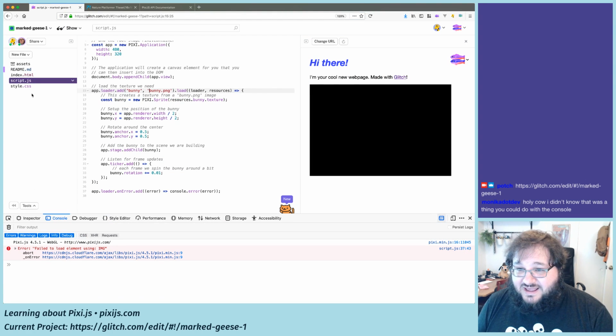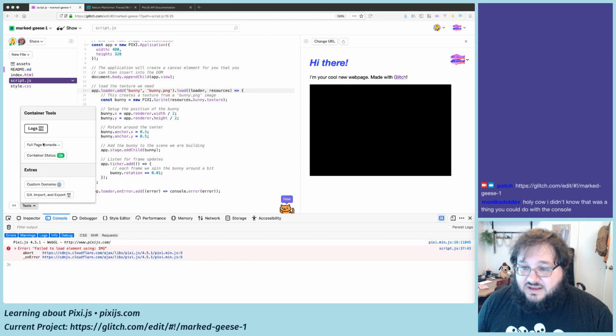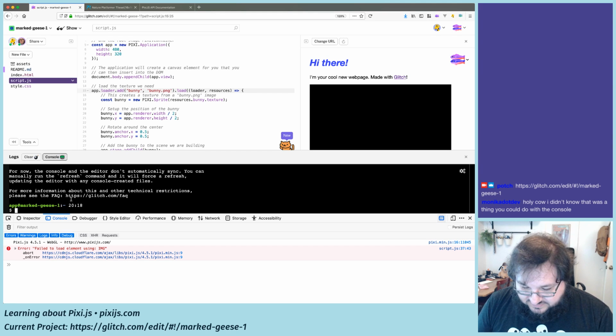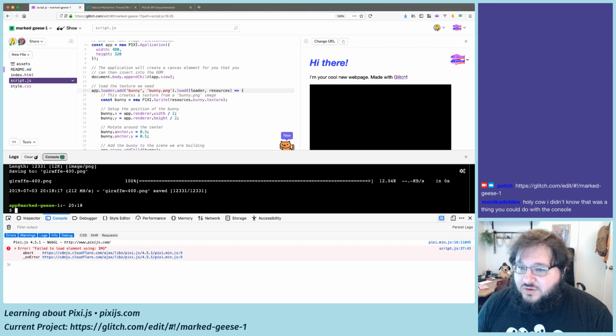Okay, we can either put that in our assets folder. I'm going to open up the console. So I'm going to open up our logs for this project and then hit console. And that's going to give me the logs. And I'm just going to quick wget this from a URL because I know where it is. Great. And then refresh.